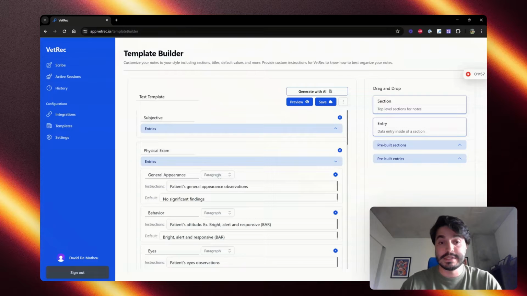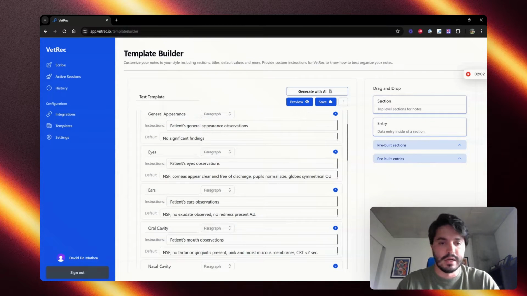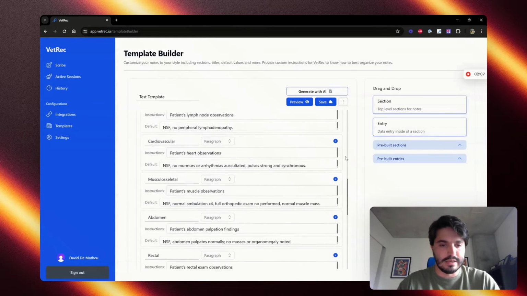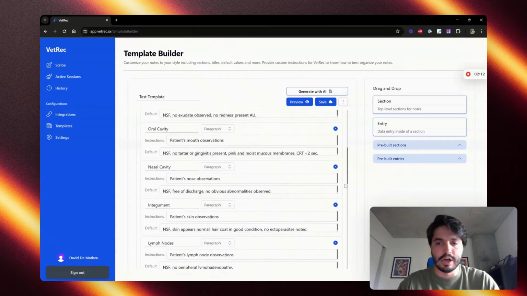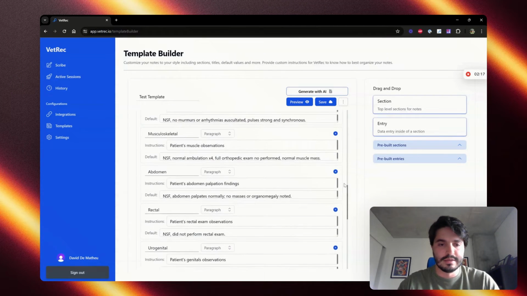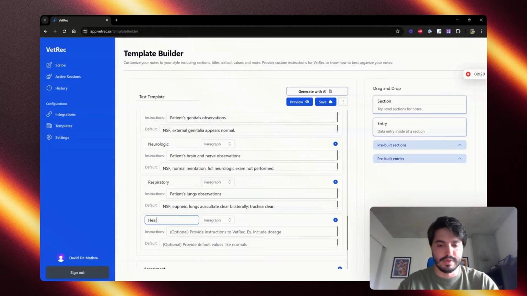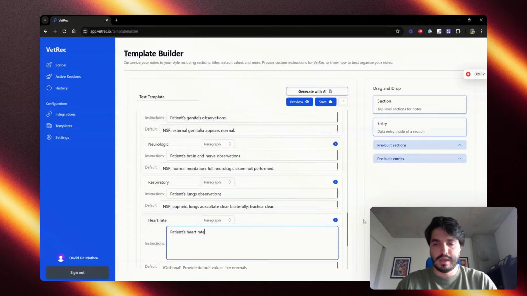I can also go into something like physical exam, for example, and say, hey, you know what? I don't really want behavior in here. And actually, as I'm looking through these, I see that maybe I want heartbeat, heart rate as one of the entries. I'm going to go ahead and add it. And so I'll come down here and add heart rate. And we'll say patient's heart rate. Okay.